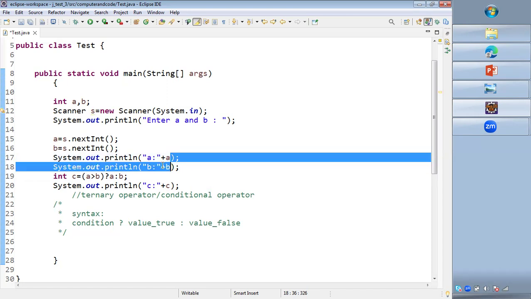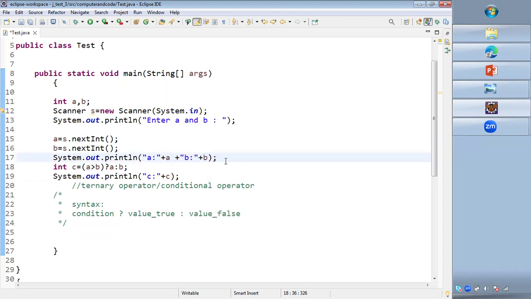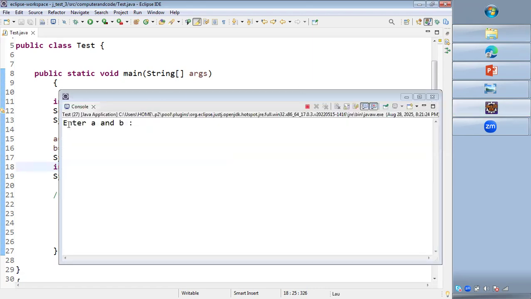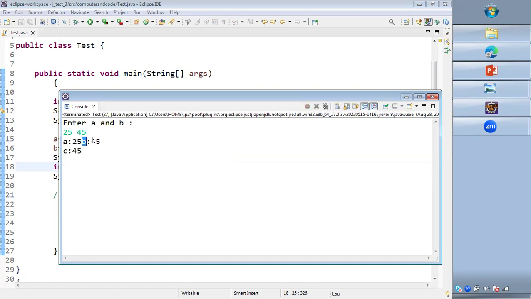You can print it in same line also, like this. So I can here use a plus and combine this. Now if I execute, if I run the program, I will be getting on console the message enter a and b. So when I enter a and b, I'm entering a value and b value. So you can see b is greater. So we get the c value as 45, which is b value.